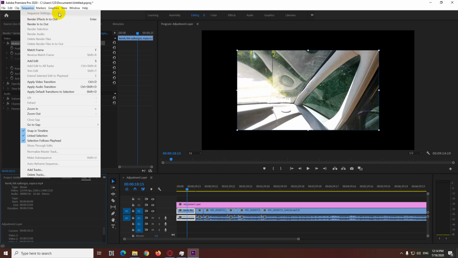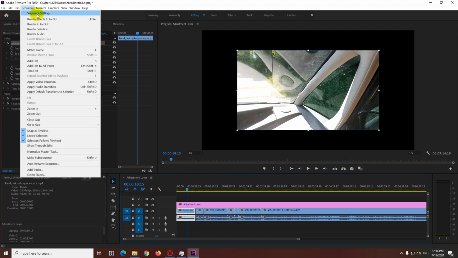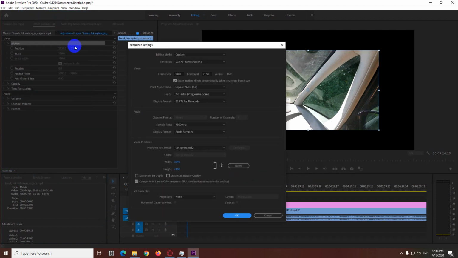Yes, it's grayed out. It's grayed out because this portion is selected. So click on the clip here on the timeline. Now this one is selected. Now Sequence and Sequence Settings, it's available.